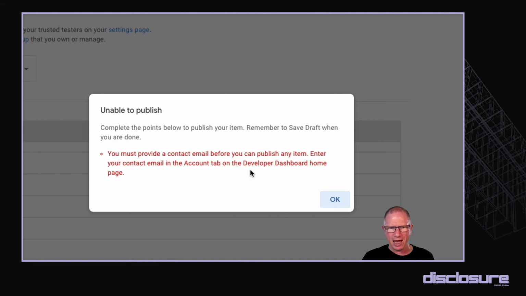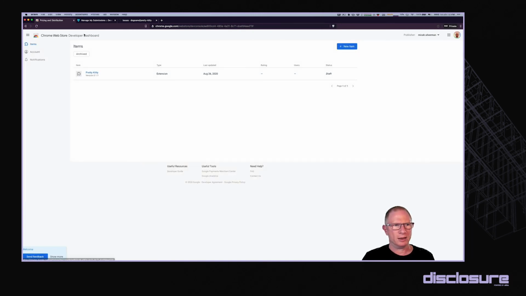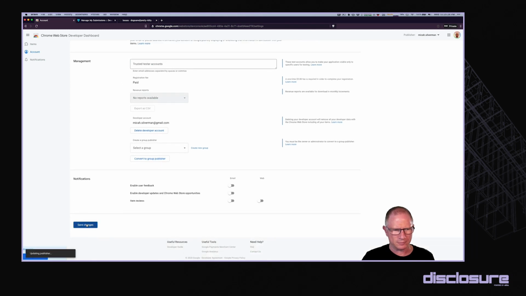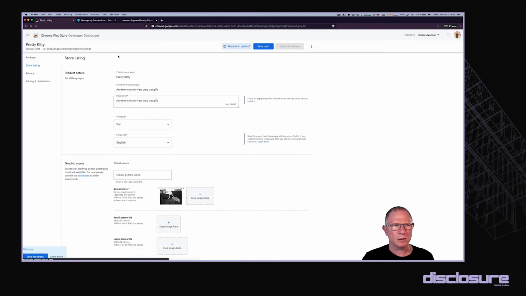I have to provide a contact email. So developer dashboard home. Well, let's see how I get there. Aha. I need a contact email. I thought I had already set that, so there you go. Let me save that. There we go. All right, well, I just had to refresh the page. I had already set that email address that it was complaining about. I refreshed the page. Now I can submit for review.